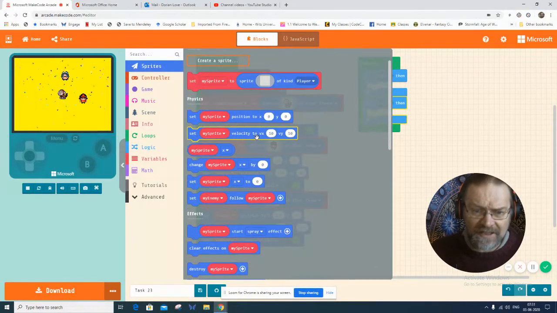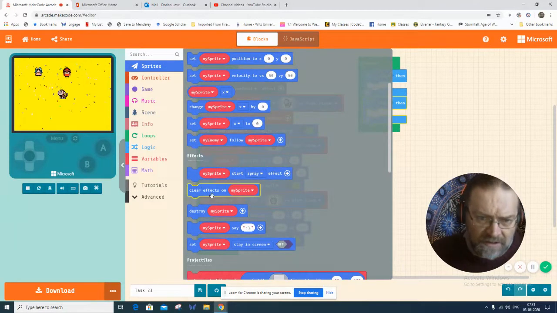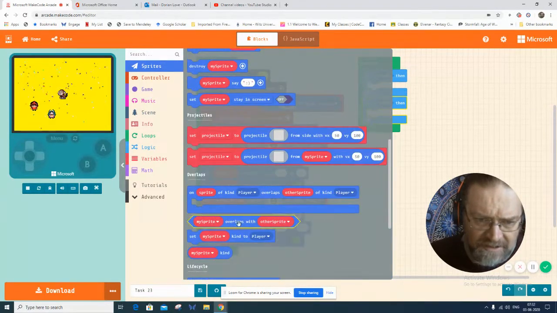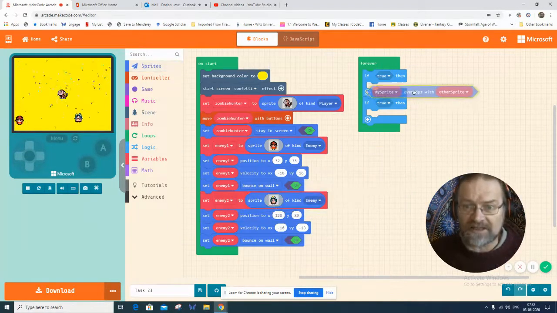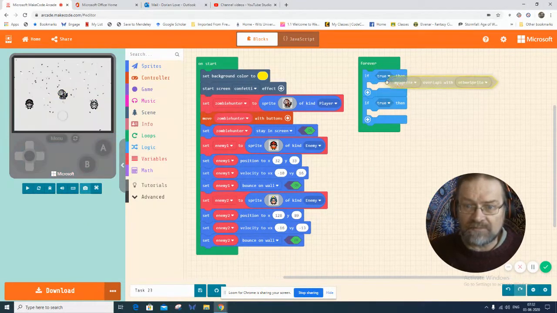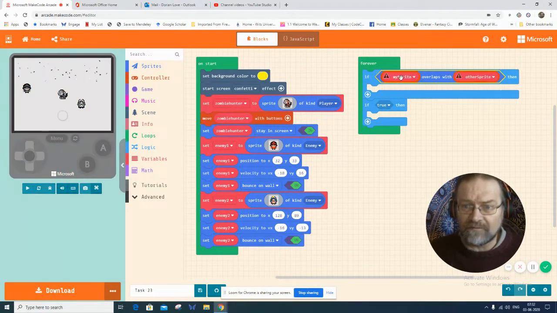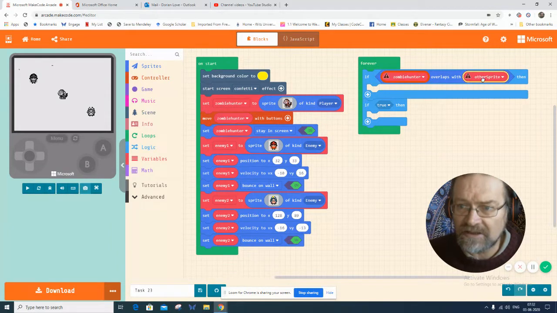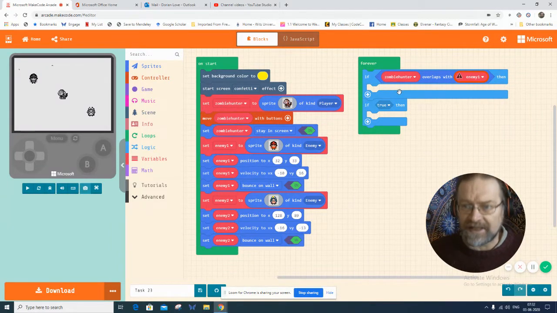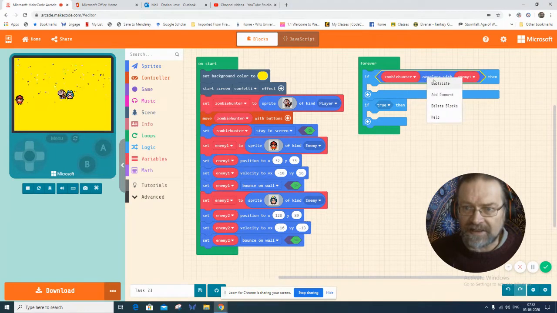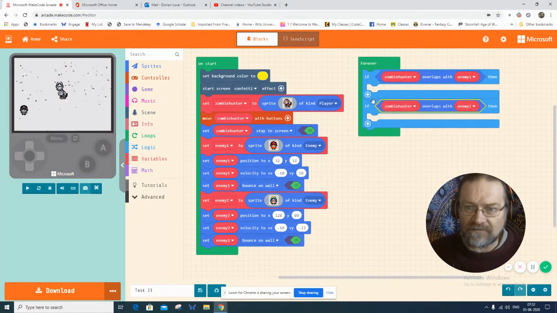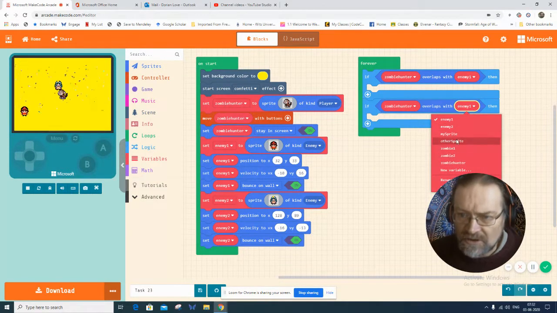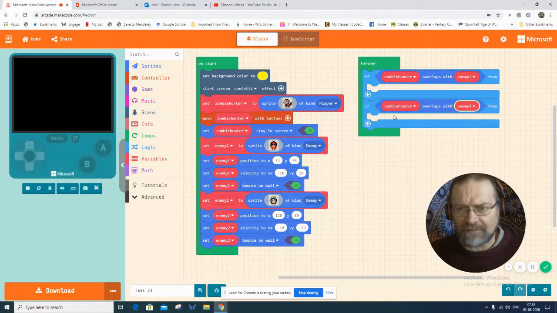And I've got to find something about destroying an enemy. It says destroy my sprite. I don't want that. Ooh, my sprite overlaps with other sprite. So I just pop that in here. So if my sprite, and I'll change that to zombie hunter, overlaps with enemy 1, then something's going to happen. And I could just duplicate that for my second one. If zombie hunter overlaps with enemy 2, then something happens.